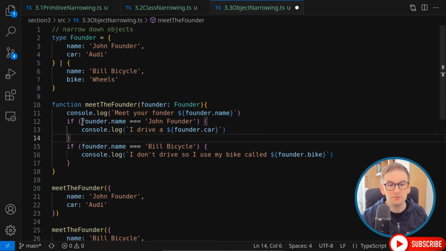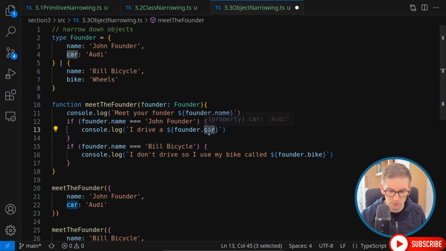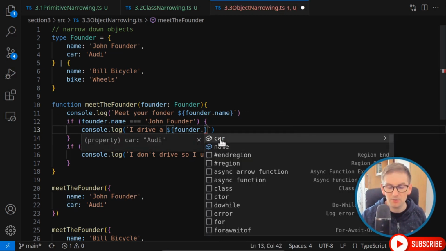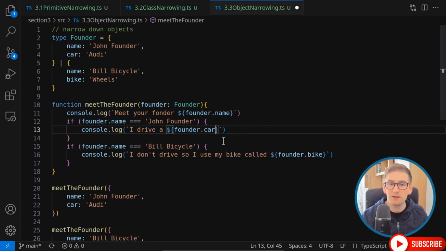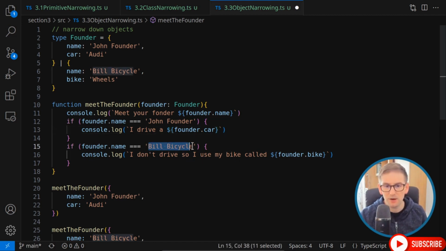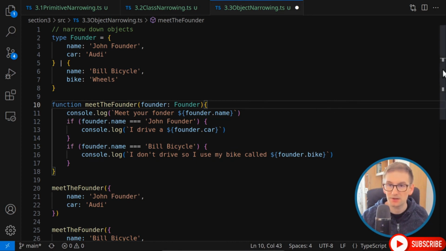But yet again, if I'm narrowing down the objects by their name, if I say right here if founder.name is John Founder, then I can safely also access the car value, because at this point TypeScript knows that we are talking about the John Founder, which has a car and a car name, a value for that field. Again, I'm protected from making silly mistakes like saying that our other founder, Billy Bicycle, is driving cars. So right here, if I say founder.car, I will have a compilation error and I won't make an embarrassing mistake.